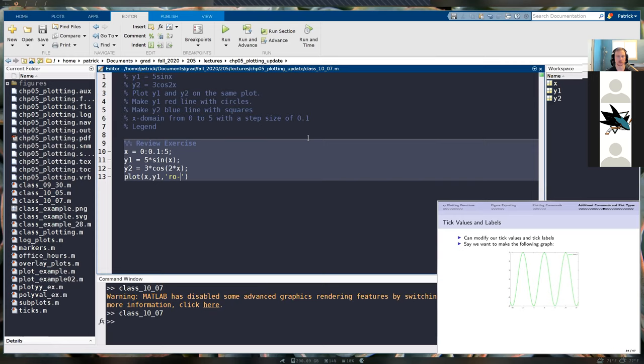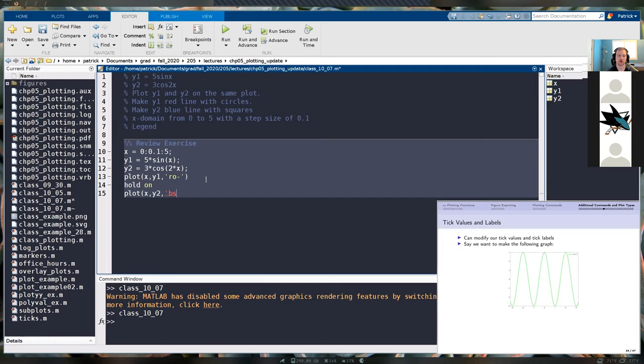All right, just pulling up the chat. Okay, so then we also need to add in y2. So to do that, we're going to type in hold on. This way we can have two curves on the same graph. And then we're going to plot x comma y2. This we need a blue line with squares. So we'll do B for blue, S for squares, and then a dash because we want a line.